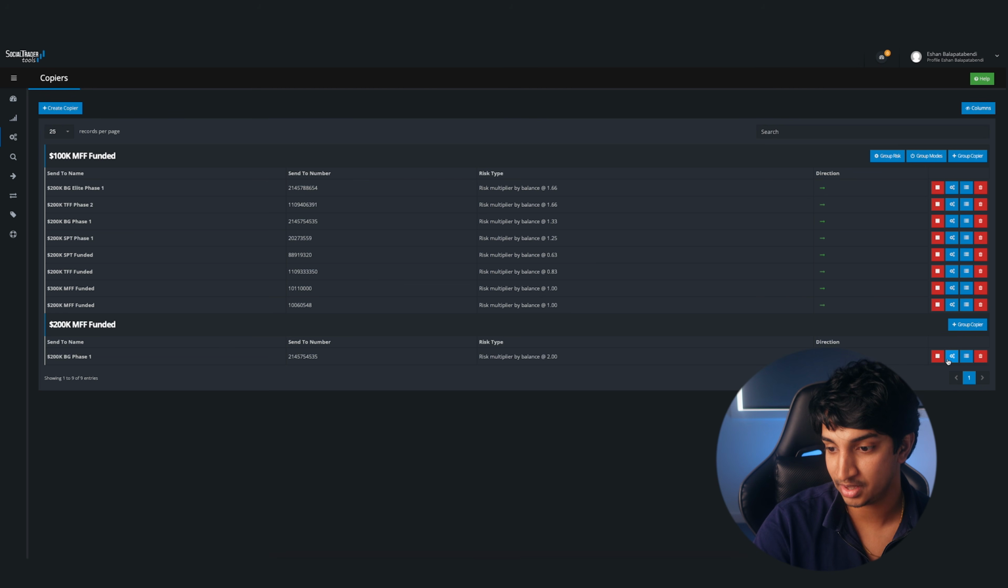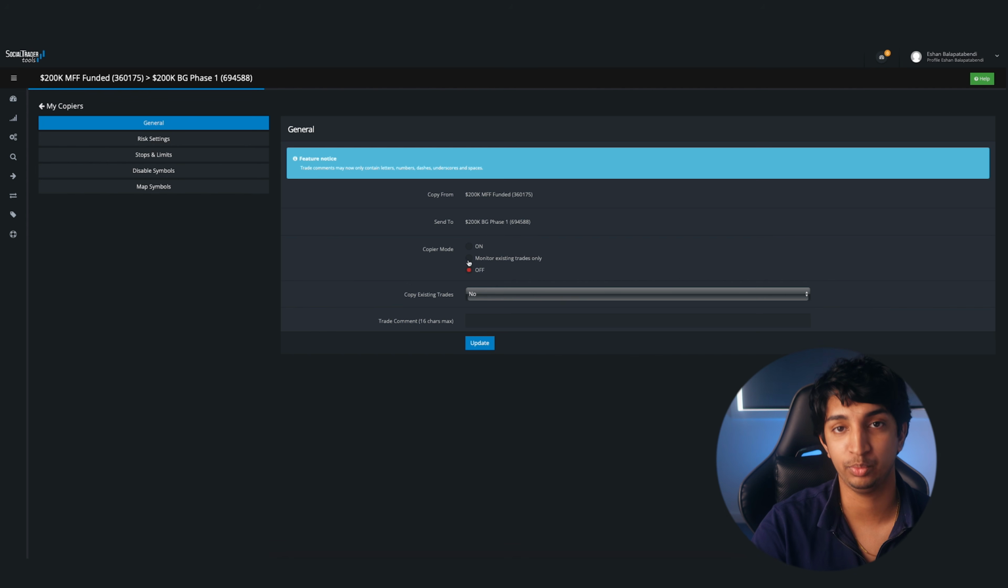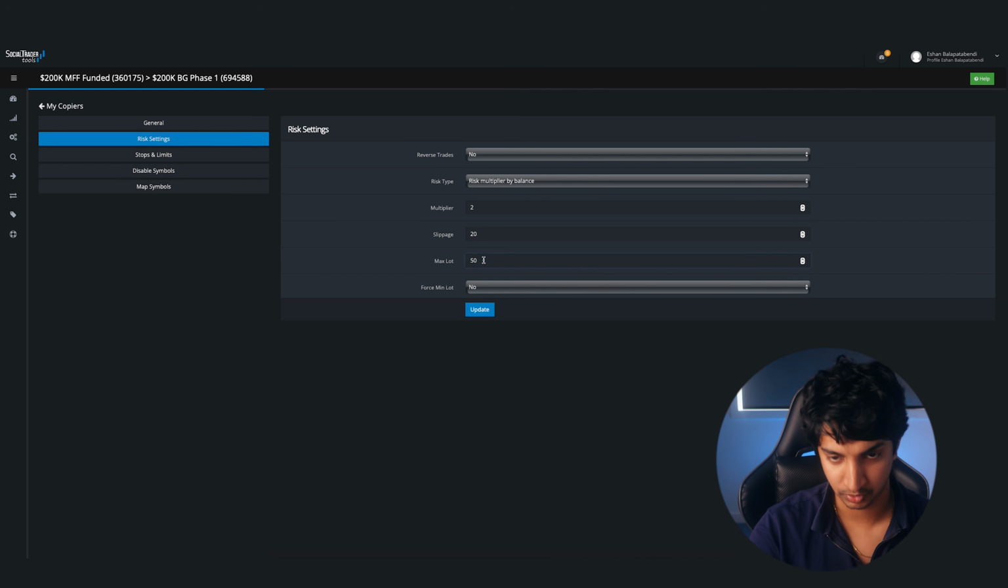So you go over here, you'll see this kind of settings tool, press this, and then you can see if the copier mode is on and off. For now, let's keep it off because we want to adjust a few things. So if you go to risk settings, you'll be able to see basically what you've done, the multiplier, reverse trade, no slippage, max lot. So basically you can set a max lot for that account.